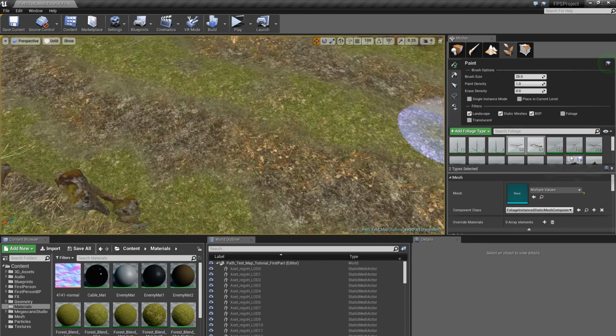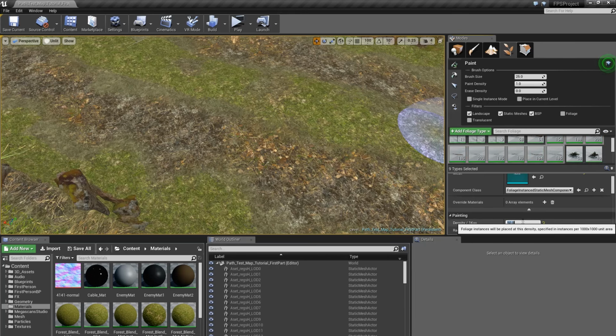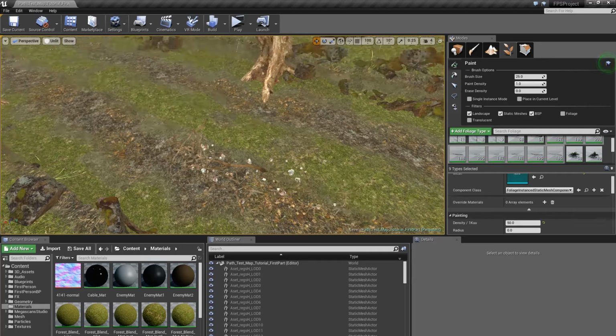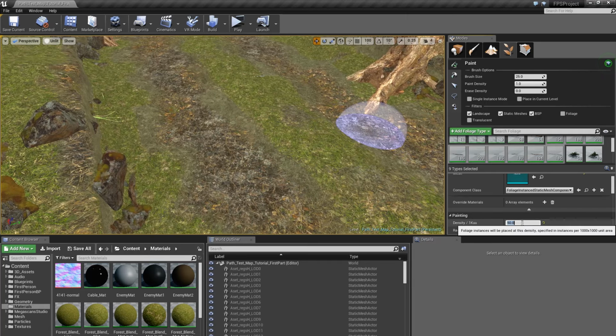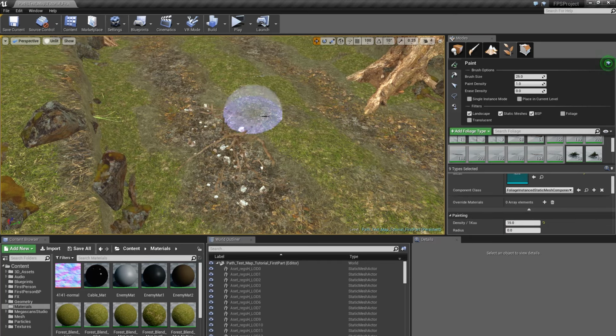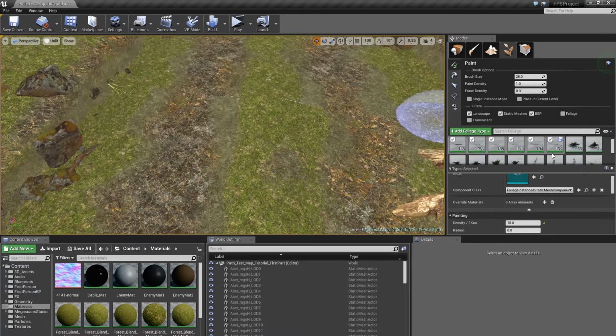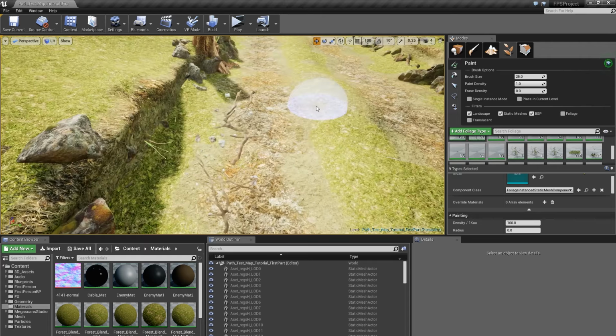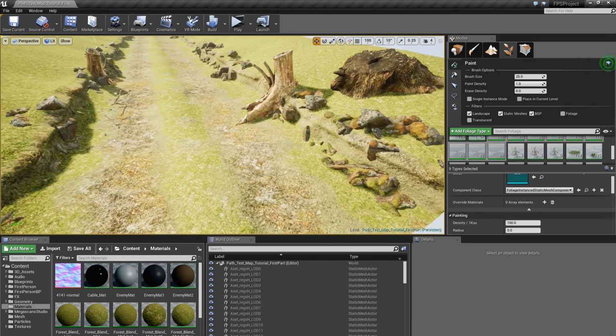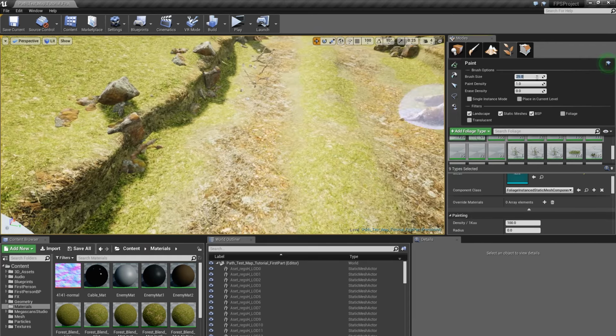That is good. Just make sure the density is a bit lower. So try 50 instead of 200. Still too high. Maybe 15. See if that works. It's looking a bit better. Just gonna reduce the density of the rocks as well. Maybe 100 instead. That is good.